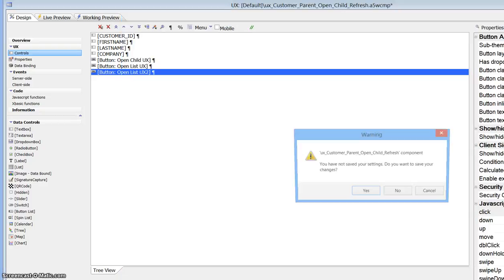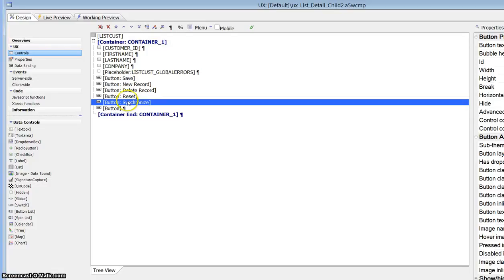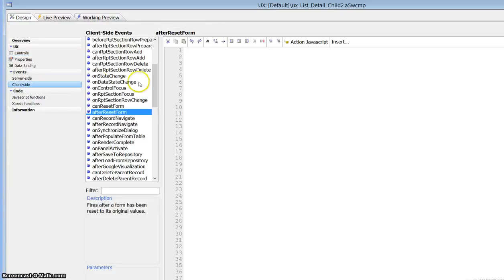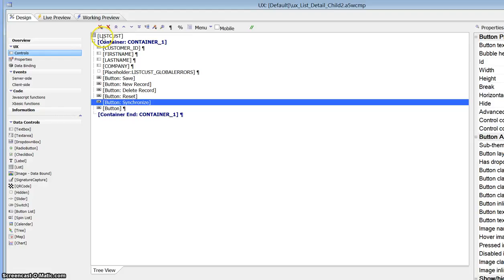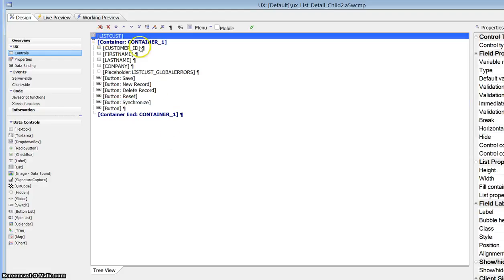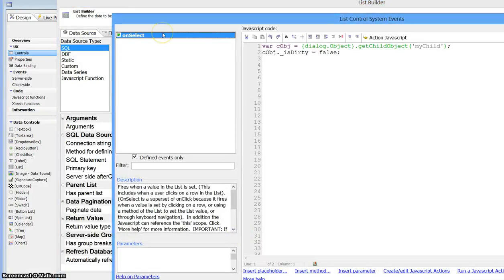And now let's go and have a look at the child UX, the one that we've changed. Now there's no code running when we first open up the UX. We don't need to do anything there. However, in the list control, let's open that up. I'll go into the list events. I do have something in the on select.